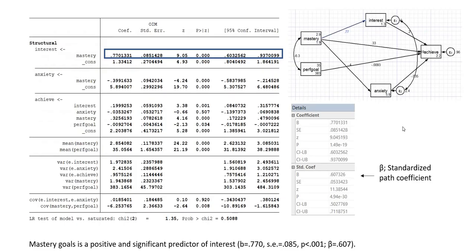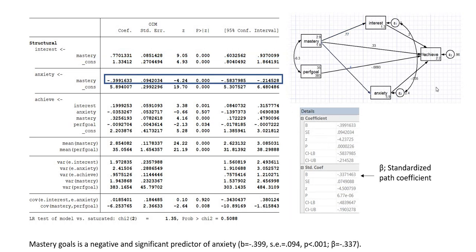When we scroll to the next screen right here, you can see I'm just laying out the relationship. We can see that the coefficient from mastery goals to interest was positive and significant. Again, students scoring higher on mastery goals were predicted to score higher on the interest variable, and you can see right here under the details box our standardized path coefficient. We see that the path from mastery goals to anxiety is negative, and we have statistical significance there. So students scoring higher on mastery goals were predicted to score lower with respect to anxiety.